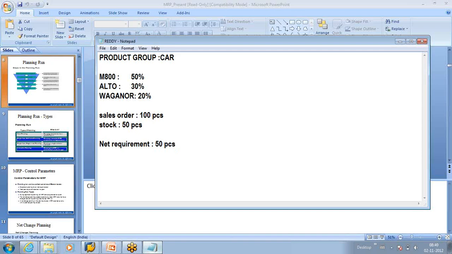For example, I have gone for a lot for lot quantity. The lot sizing procedure that I maintained is equal to EX. EX is nothing but your lot for lot quantity. The moment I say it is lot for lot quantity, whatever my net requirement calculation is, my final requirement of planned order or purchase requisition, the procurement quantity or production quantity, will be only 50 pieces. Is that right? Yeah.